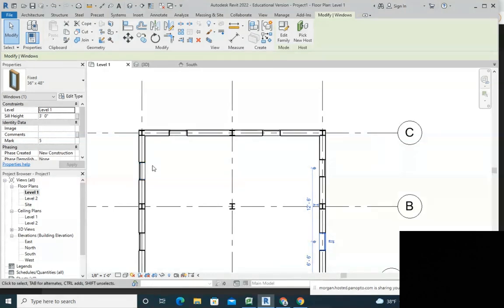Is everybody caught up? Does everybody have their windows and doors in? You got your windows in, almost, okay, 2 seconds. Got a door, got your windows, door, almost all your windows, okay.